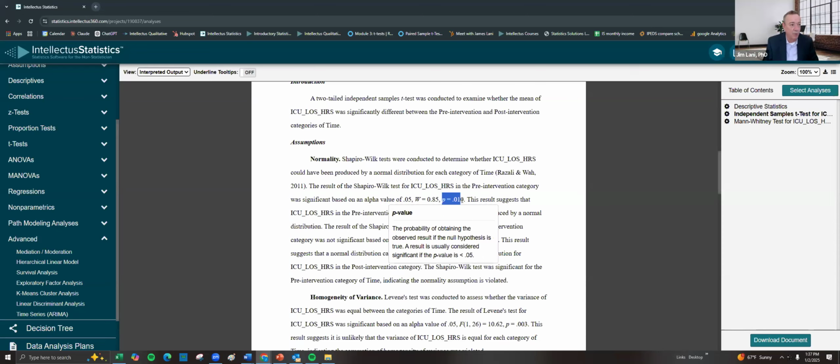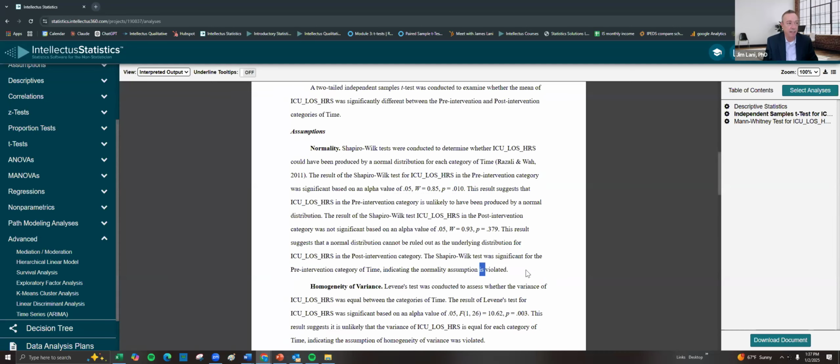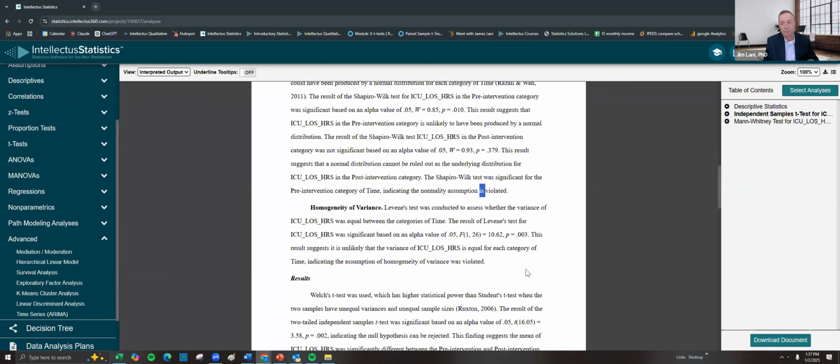So one was run for each one of the groups, okay? And then it has an interpretation. When that's significant, that means the normality assumption was violated. We could talk about that. If you have over 50, you can probably waive that assumption, but that's just walking through some of what's happening with an independent samples t-test.